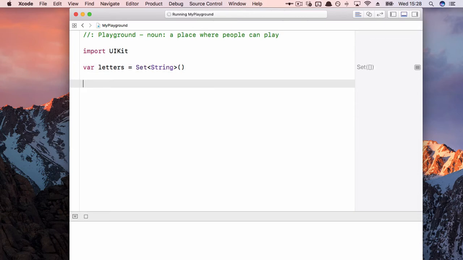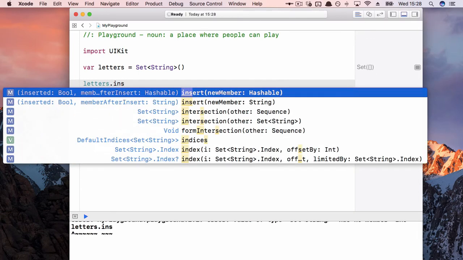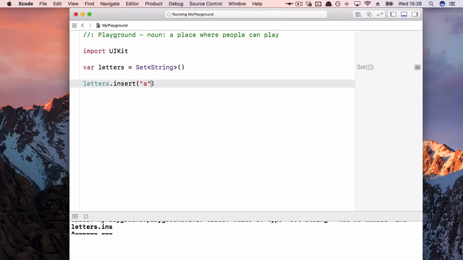Now, unlike an array, we don't append anything, because append means we add it to the end. And because a set has no order, there is no end. Instead, we're going to get letters, dot, and we are going to insert the letter A.